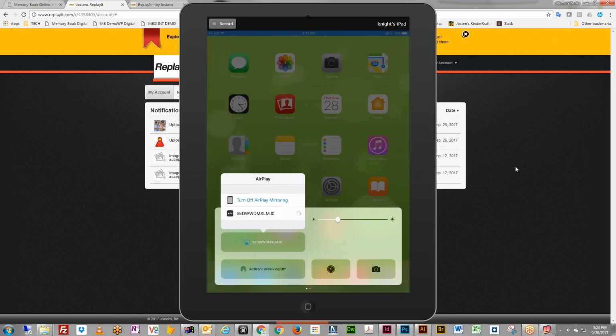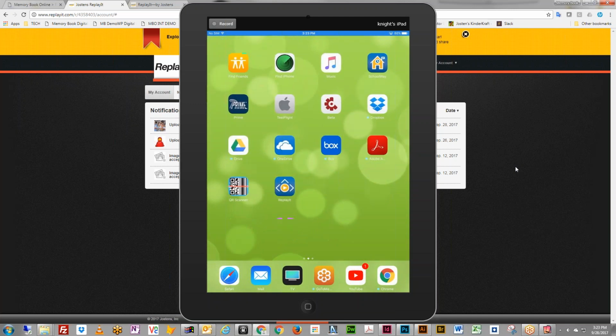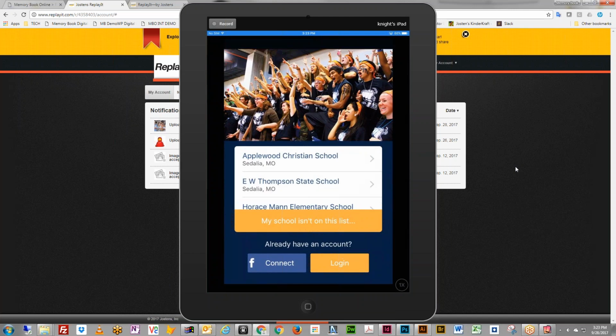Now what I'm going to show you here is I'm just going to bring up the iPad, and we're going to take a look at this from the app side of things. And the app side of things is pretty smooth going through. So we'll go into our app.